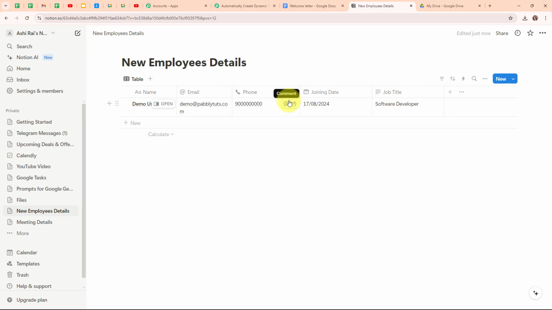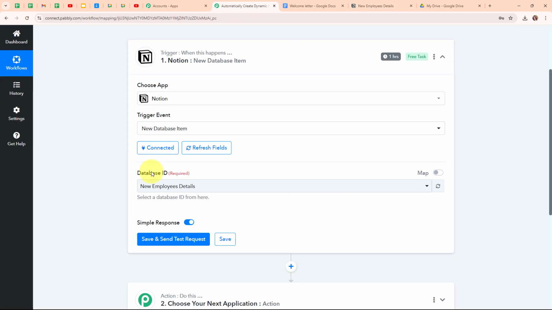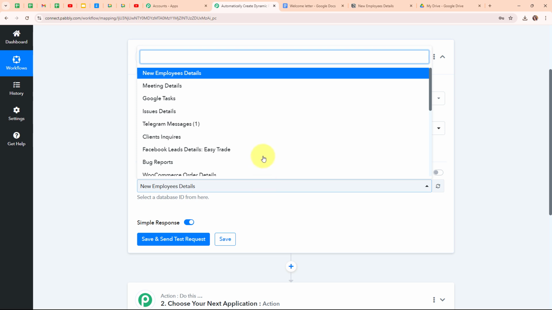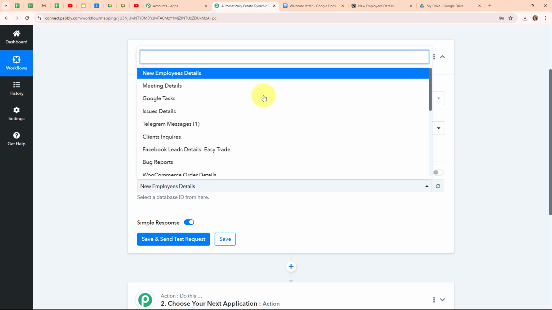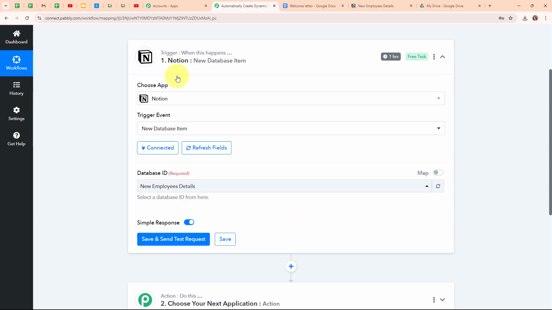And here you can see my Notion database page that I've created with the name new employees details. So moving back to my Pabbly's window, and here in this database ID, I'm going to select my database which is named as new employees details. So here in this drop down menu, you can see all the database pages which I have created in my Notion account. So here in this case, I'm going to select my page which is named as new employees details.